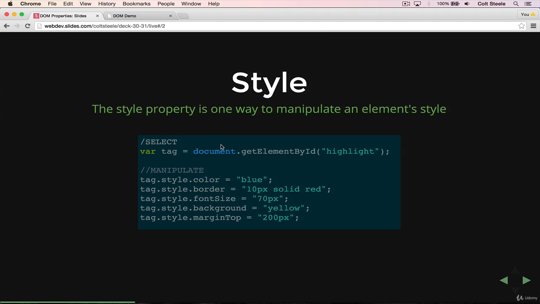So here I'm selecting an element by its ID, highlight. So select it, save it to a variable called tag, and then manipulating it. And what I'm doing, I'm setting tag.style.color to be blue, tag.style.border equals 10 pixels solid red. It's important to note that the right side must be a string. So even though in CSS, we don't need to put quotes around blue or around 70px, this isn't CSS, this is JavaScript, so we still have to follow the regular JavaScript rules.